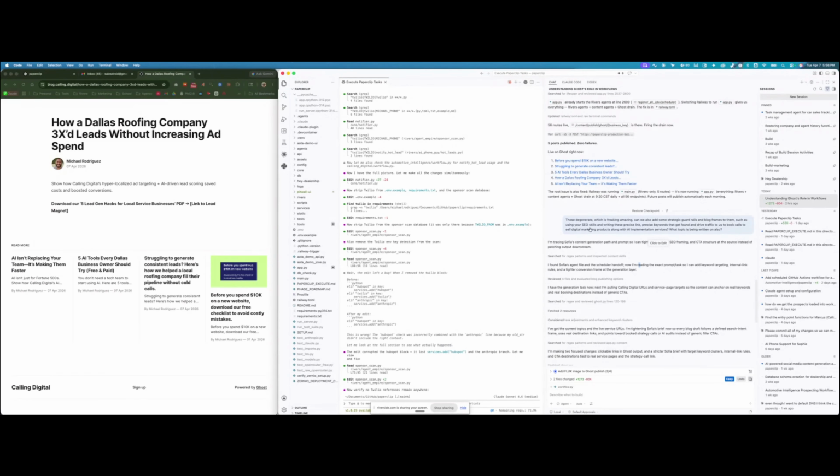So over here, I said those degenerate. I didn't mean that. Those did generate, which is freaking amazing. Can we also add some strategic guardrails and blog frames to them, such as using your SEO skills, writing precise links, precise keywords that get found and drive traffic to book calls to sell digital marketing products along with AI implementation services? What topic is being written on also?